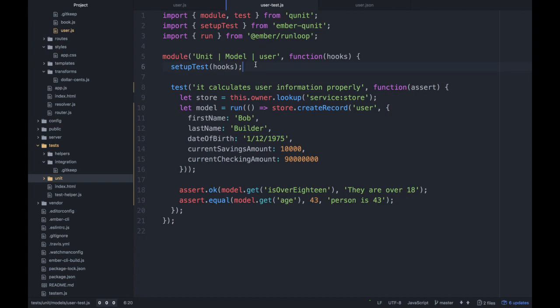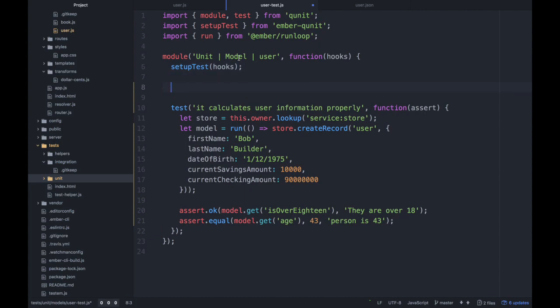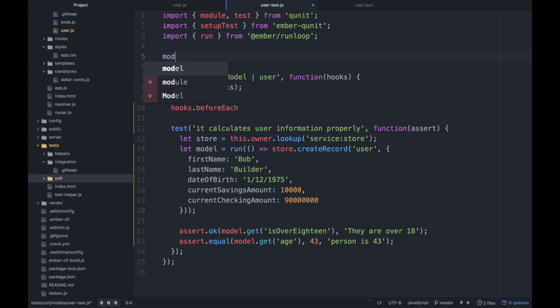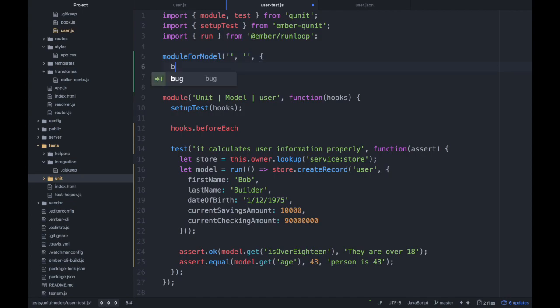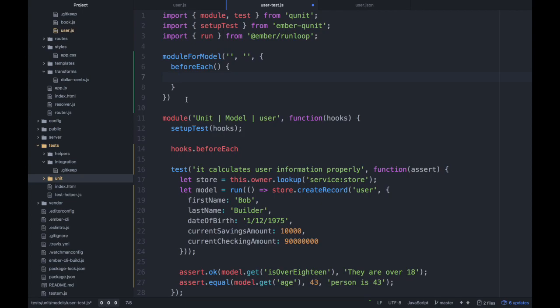So how do we do that? I want this, again, to run consistently with that date. And the way that I can do that is I can use these hooks that we set up here. There's a hook here called hooks.beforeEach. Now in that old example that I showed you, where we had module for model and then a string, then another string, and then a hash, that's where you would put this beforeEach. So again, if you're on a version of Ember older than 3.0, look for this module for, and in that hash, that's where you would put beforeEach.